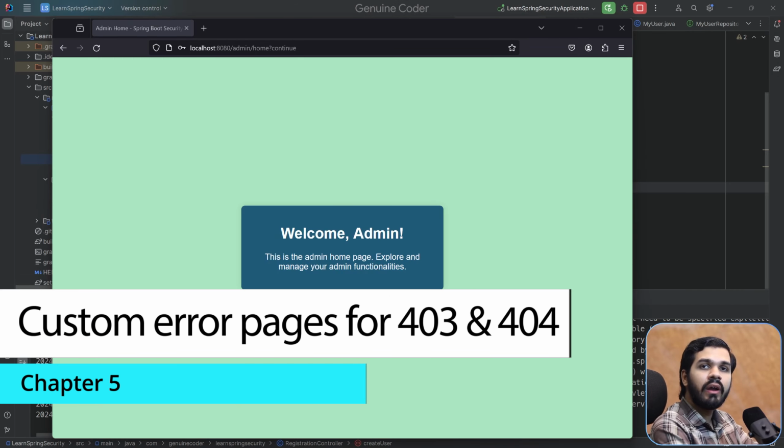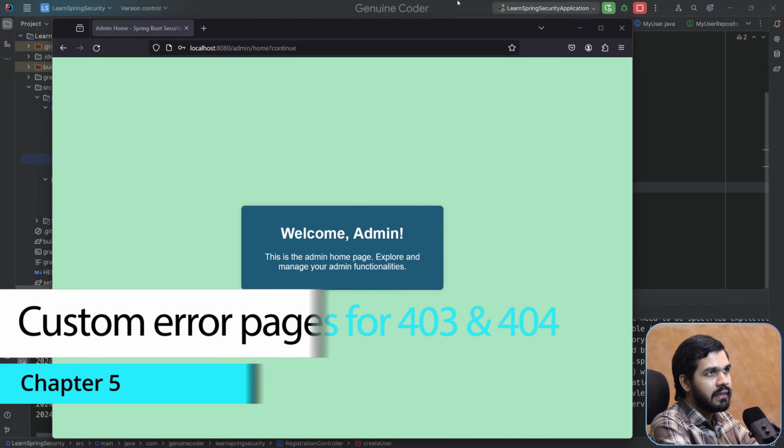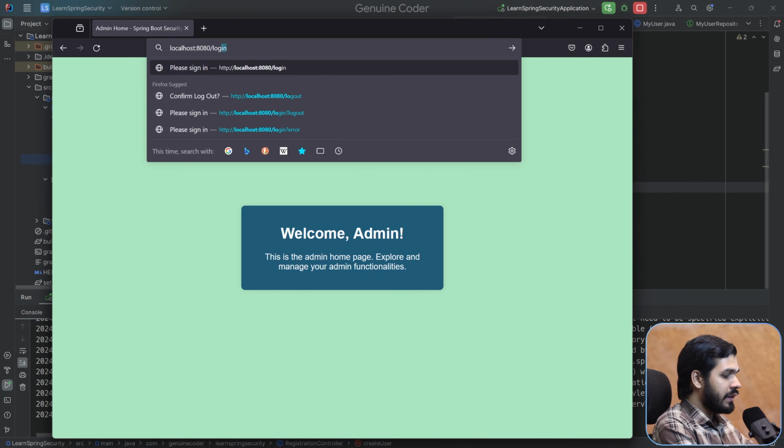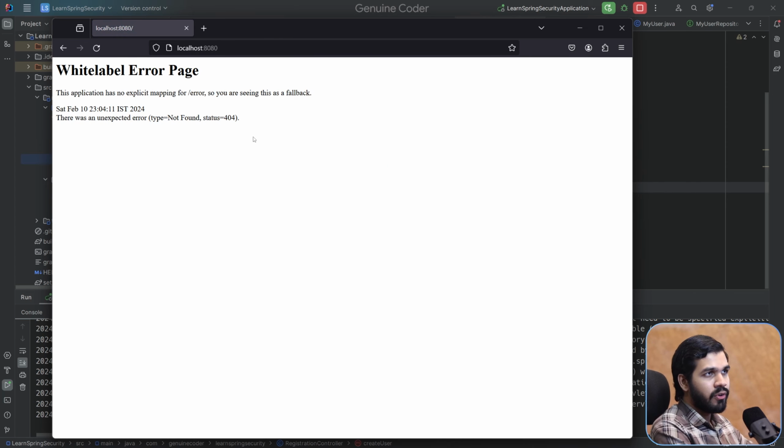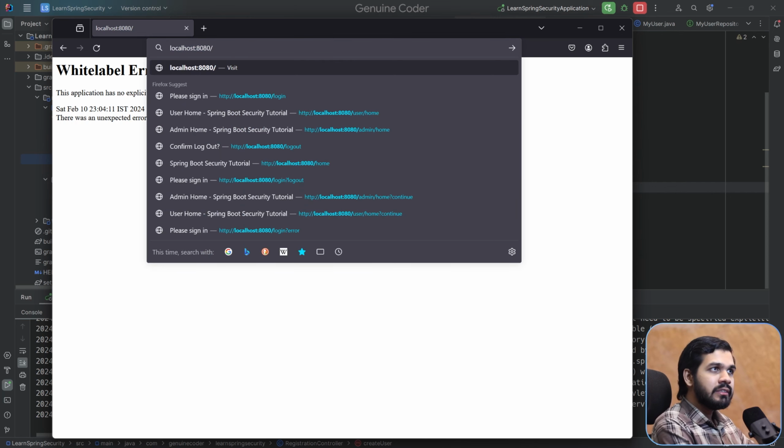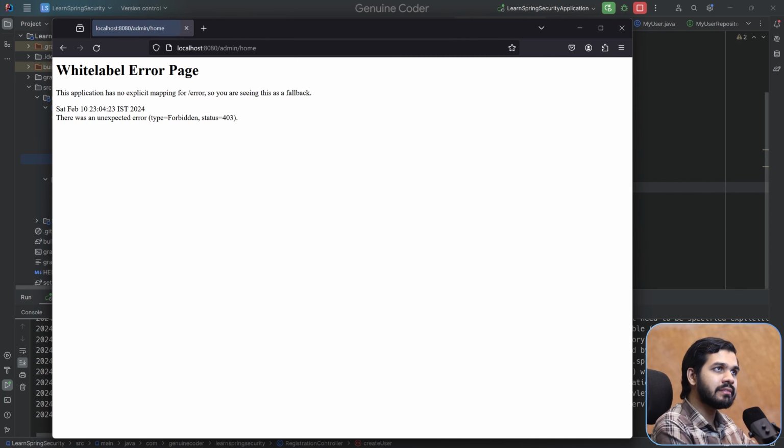Next, let us see how to add some custom error pages. Right now, if I log out and log in as a normal user, like GC 1234, first of all, there is a 404 page. I want some other page. And I want to show the forbidden page better, because right now, if I try to access the admin homepage, it is just showing type forbidden, status 403. What if I want some nice HTML pages? Let's see how we can do that.